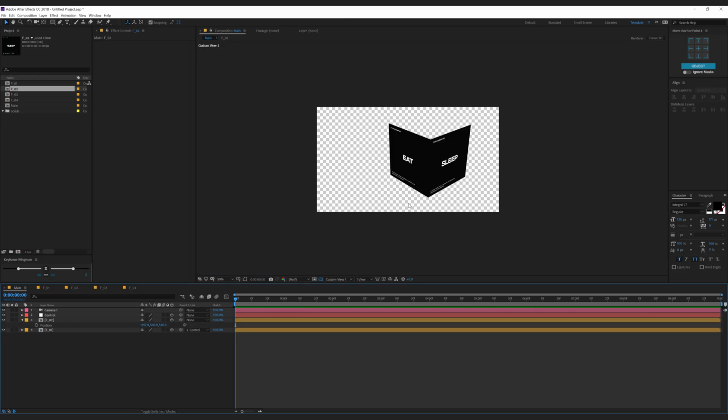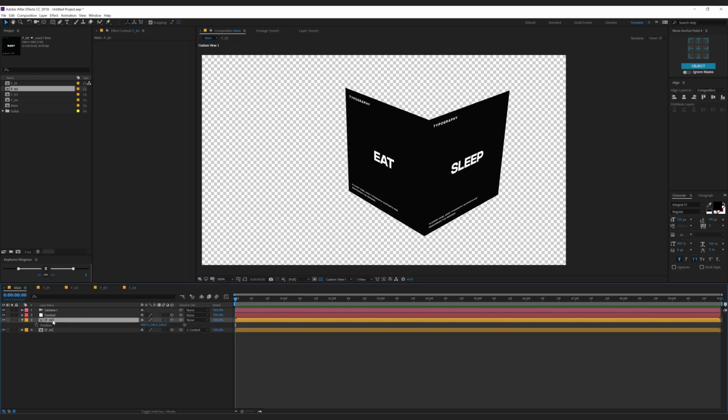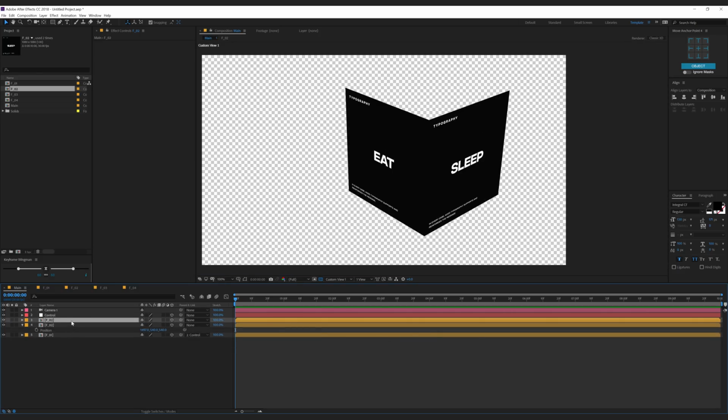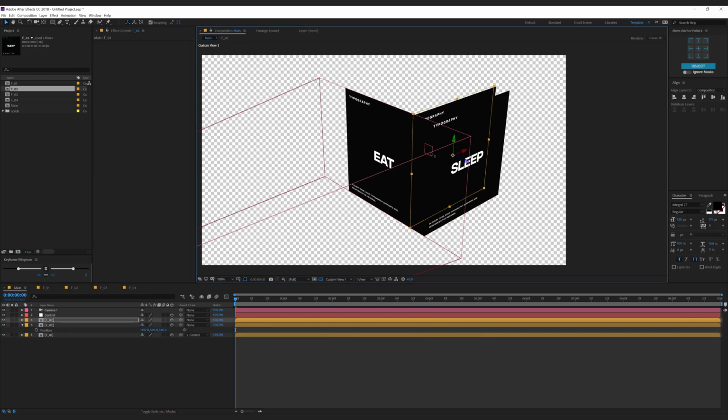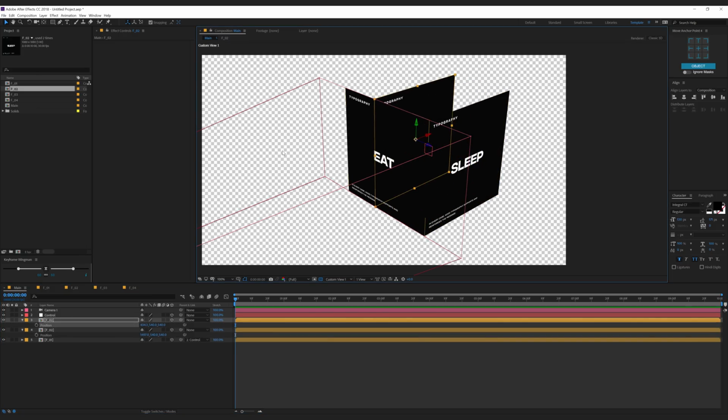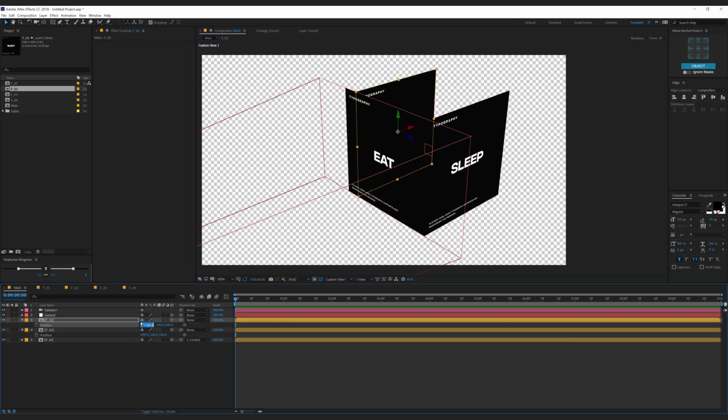There we go. Then select it, hit Control D to duplicate it, hit Control Shift H to unhide the controllers, and then push this back. Make sure you hit P, and then you can just push this back. I think it will be around maybe 540.